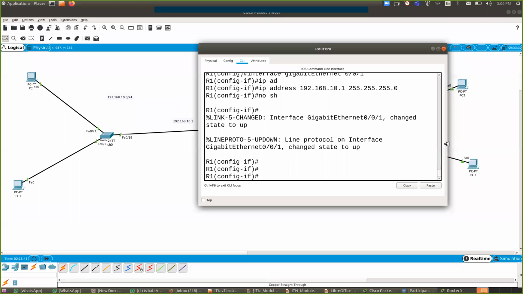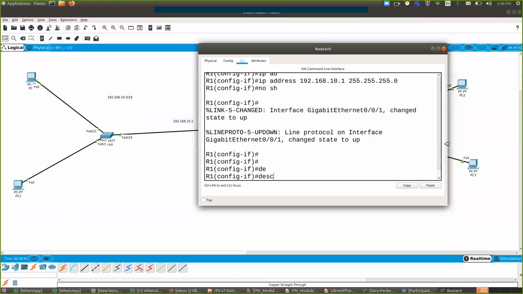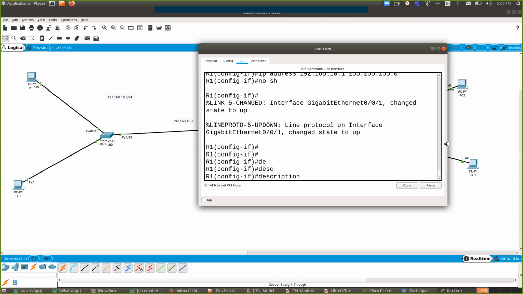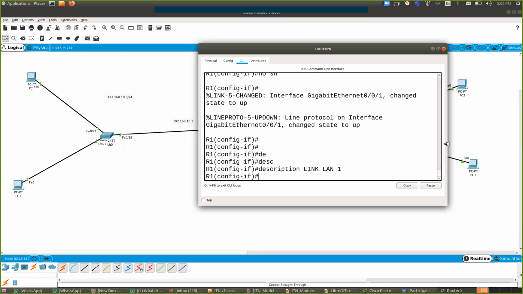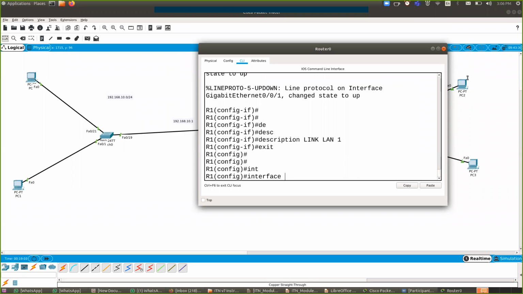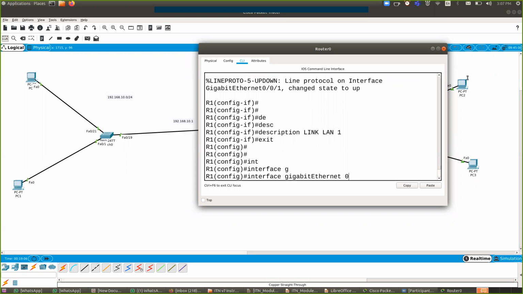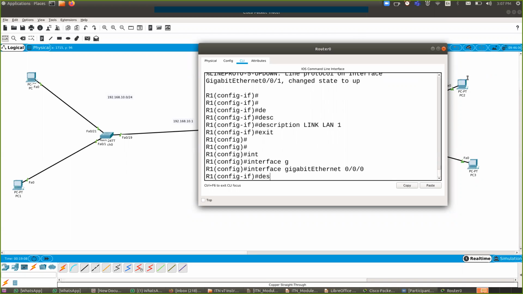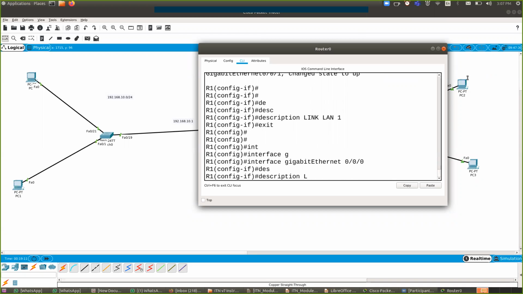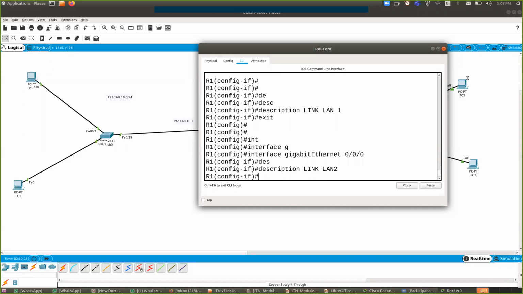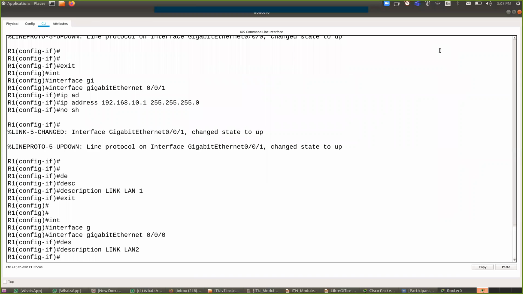Except, you can also give them a description. Let's say, link to LAN 1, if we have labeled them as LAN 1 and LAN 2. We go into the other interface, the previous one, interface gigabit 0/0/0. We give it a description, link to LAN 2. So let's use the show commands, guys.